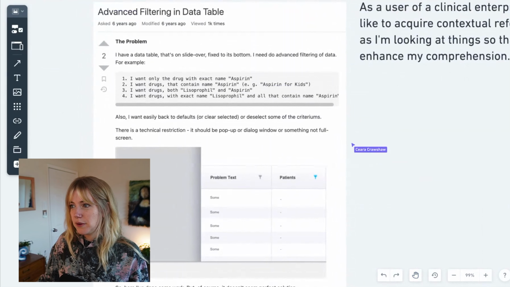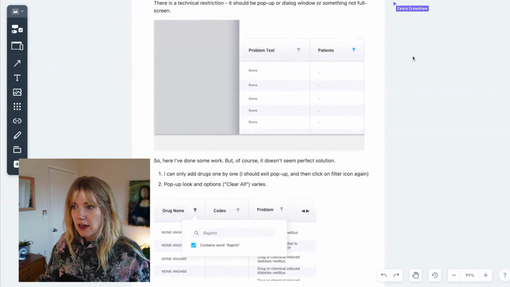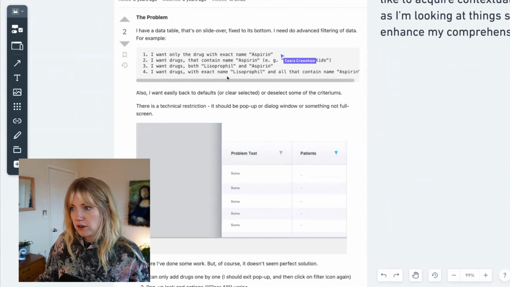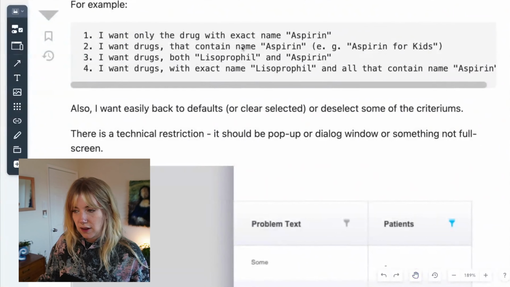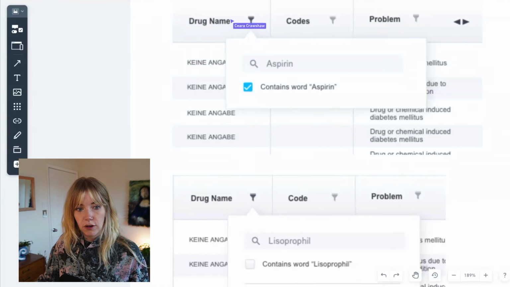The data table is in a drawer kind of mechanism. So they have some needs around advanced filtering or queries, which they're expressing here around exact name, contains this name, that sort of thing. And so they're trying to handle it basically in a filter drop down within a column. What they're trying to find out is, is this how you do it?